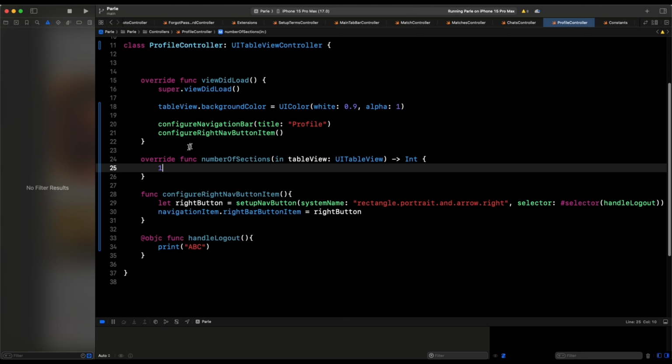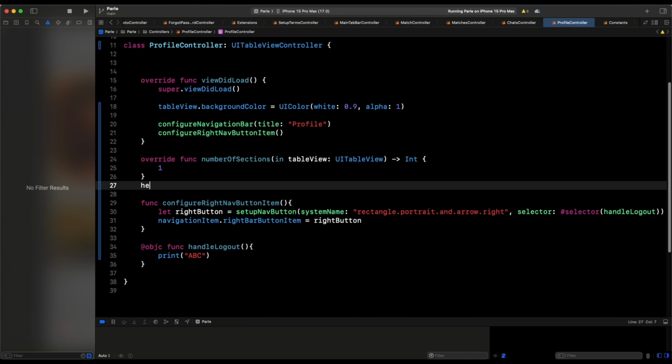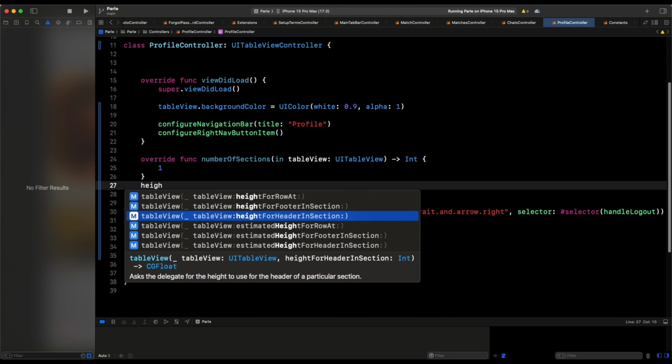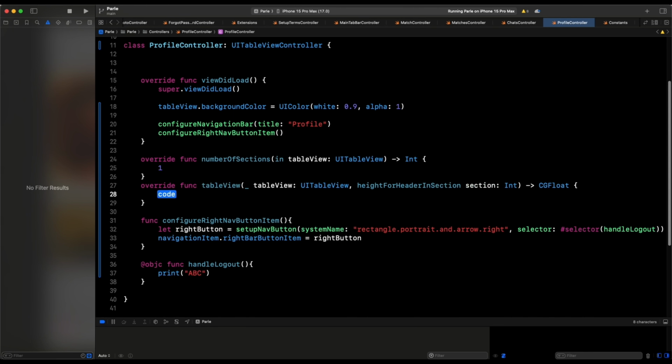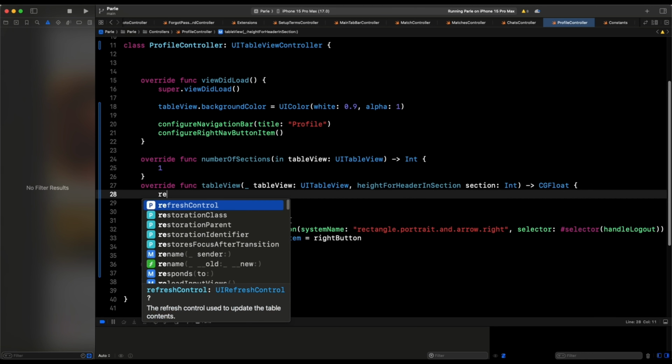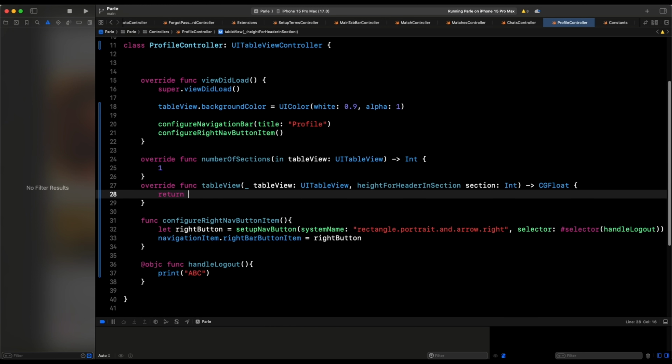And then we're going to have the height for header in section, like I've just explained. Height for header in section. And the first one is going to be a lot bigger than the other one, right? So for now, we're just going to return, let's say 600, right? So now the first section is going to have 600.